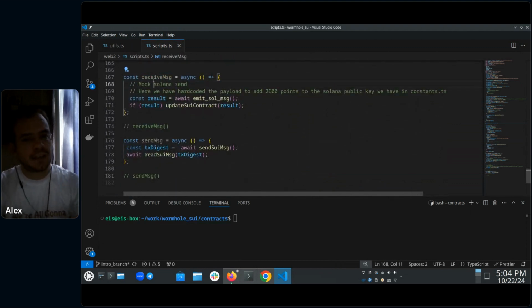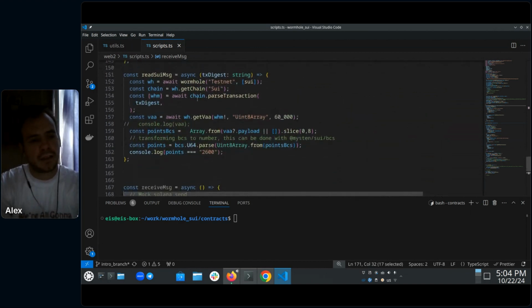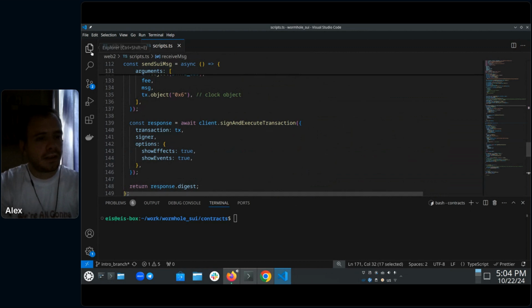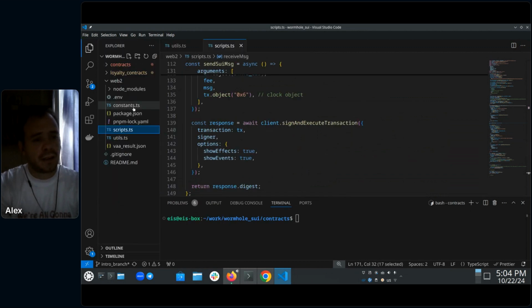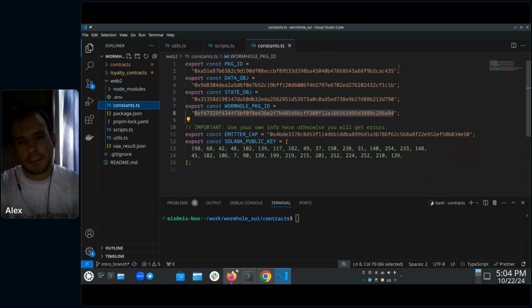Like I have a receive message. First I'm doing an emit Solana message, and then if I got anything, I just call the update Sui contract, and this will change the contract. The loyalty data will be increased for the user. The users and all of that are inside here, so I have some constants, this package ID.